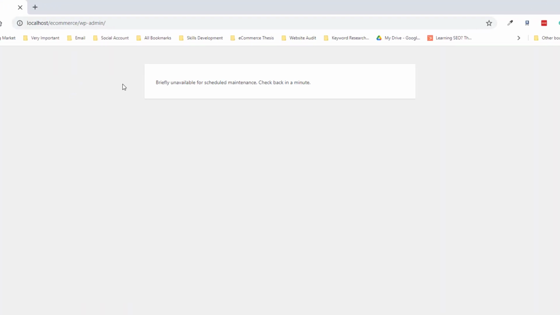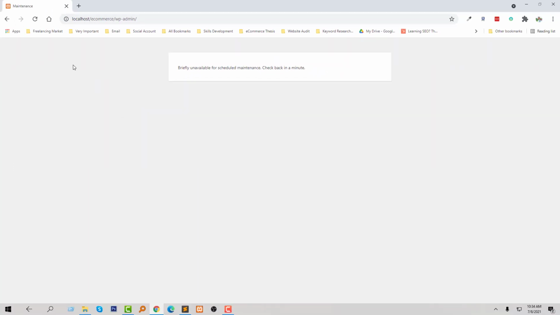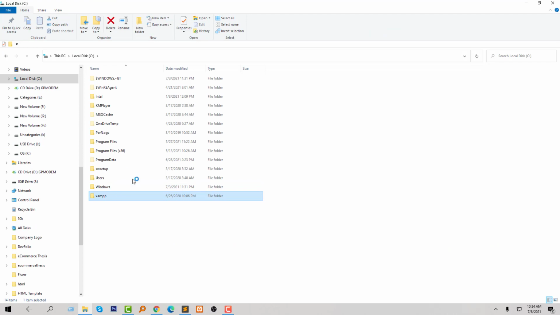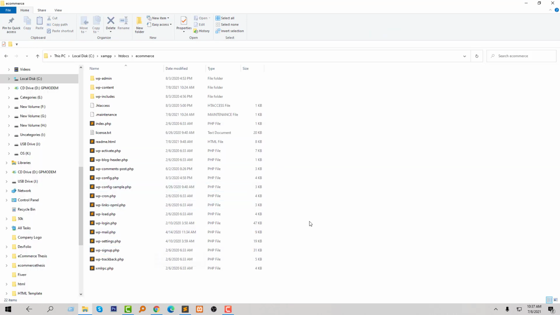Here is the issue that I am going to fix on my website. So this website is on the localhost. To do this, first I have to access my file manager where all my files are stored. In WordPress we know these files are stored in cPanel or XAMPP htdocs. Here are all my files.